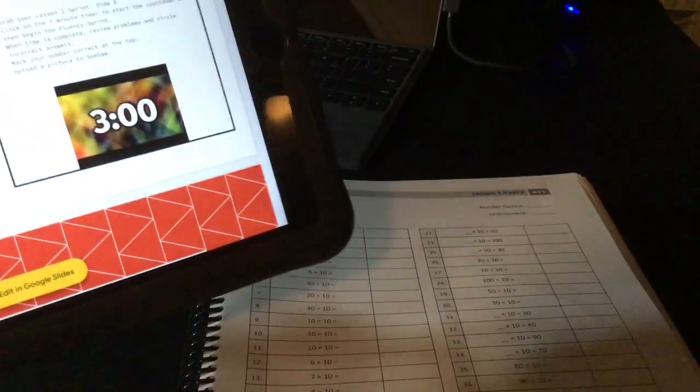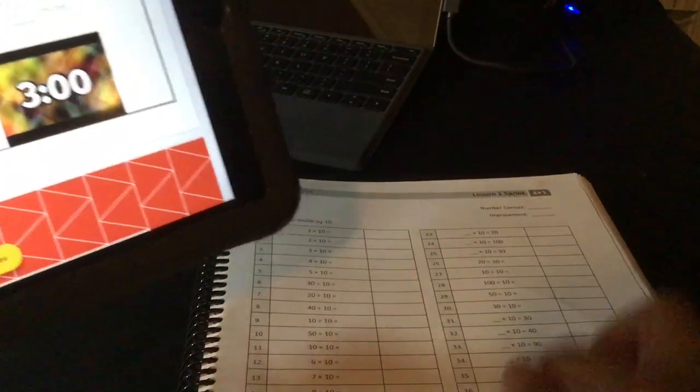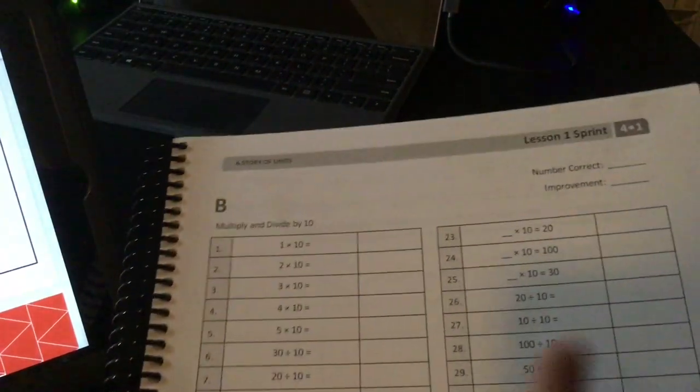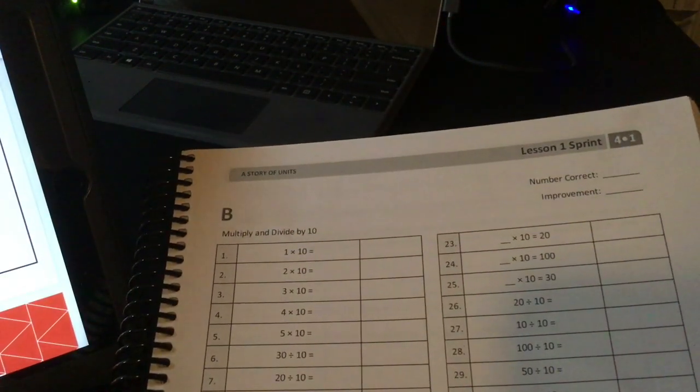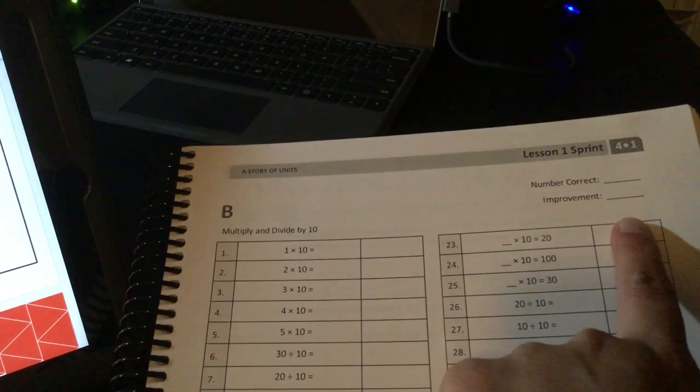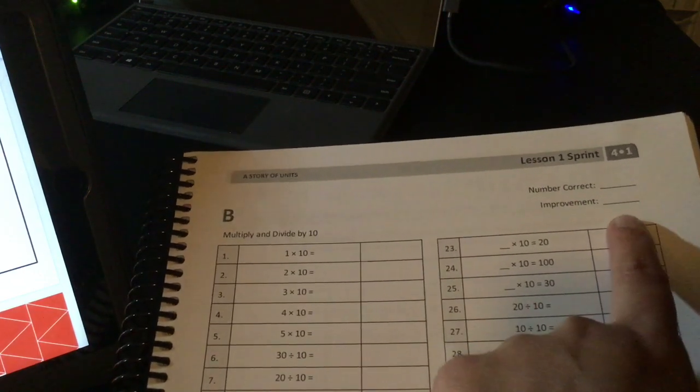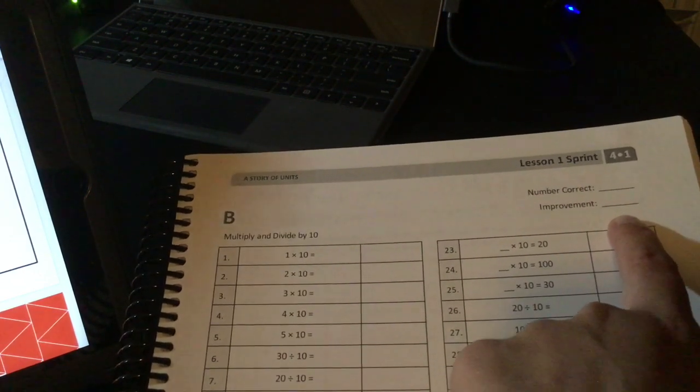So I finished sprint A. I marked how many I got. Now I'm going to flip it over to sprint B. I'm going to do that same thing. I'm going to set my timer. I'm going to fill in all my blanks. Okay, and then it says, put the number you got correct. And then how many did you improve? So if I did sprint A and I got 12, and then on this one I got 16, how many did I improve? That would be 4. I would mark that there.